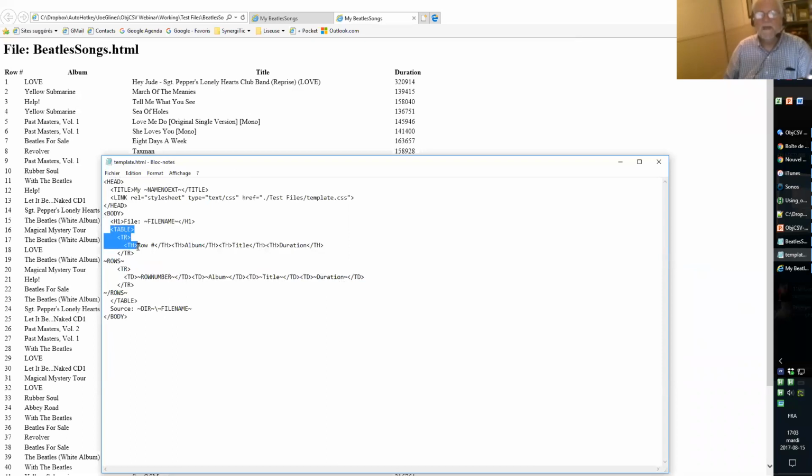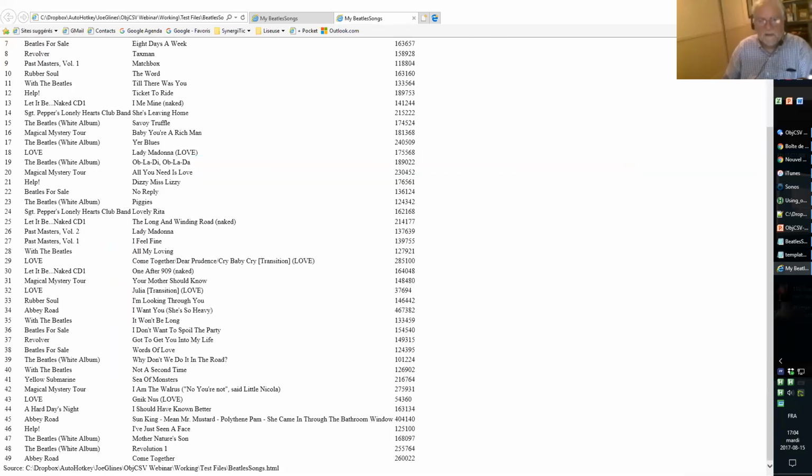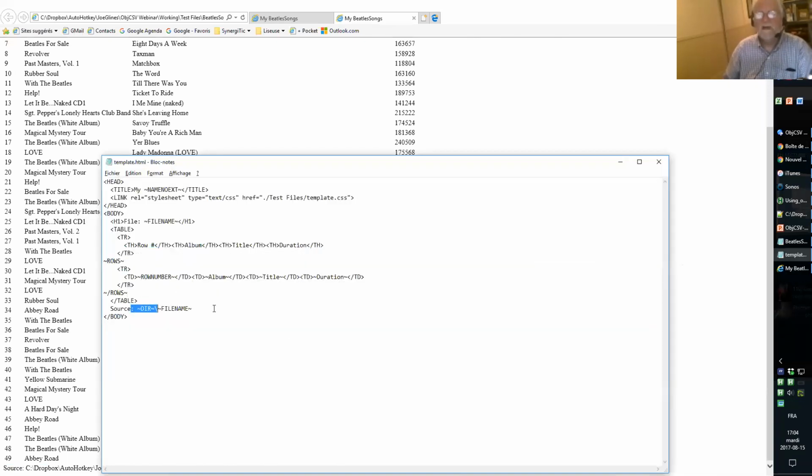Here's the beginning of the table. I assume you are a little familiar with HTML. Now I have my own delimiters here, which are rows and /rows between tildes. That says everything between these codes will be repeated for each line, and for each line I will create a row. Of course, I entered the header row, th, and here we have td with the data: the row number, the album name, the title name, and the duration. At the end, I have the source, which is the full name of my HTML file.